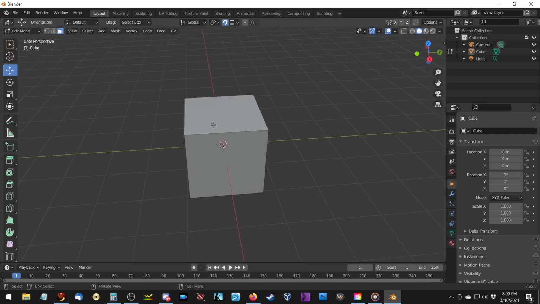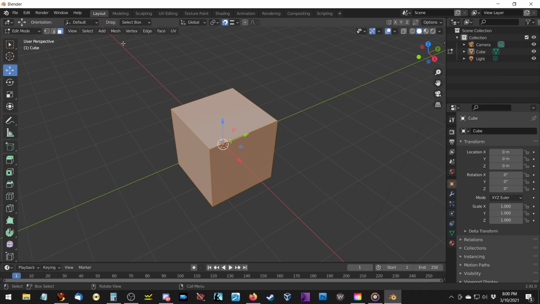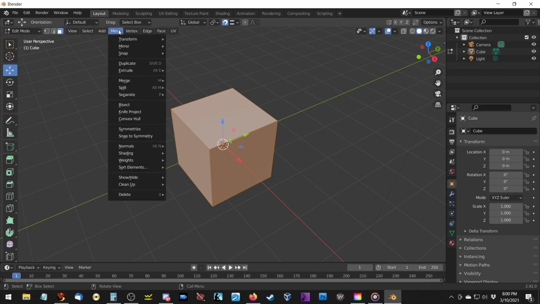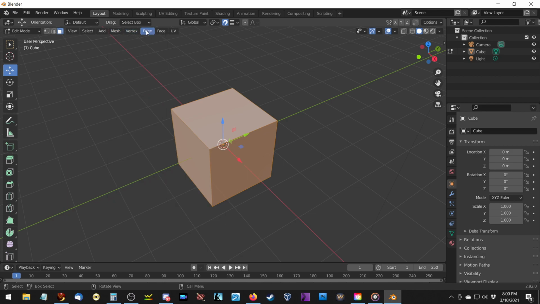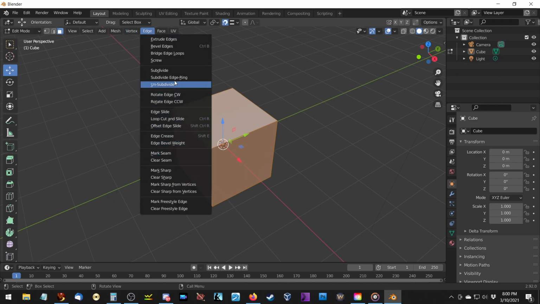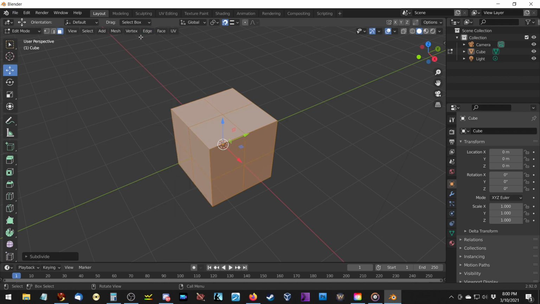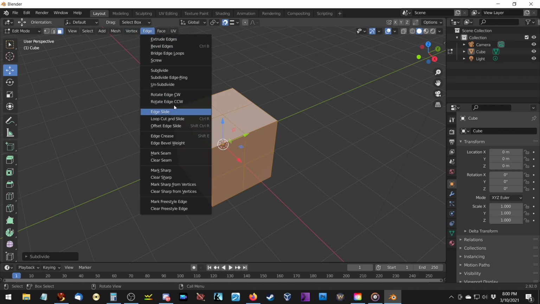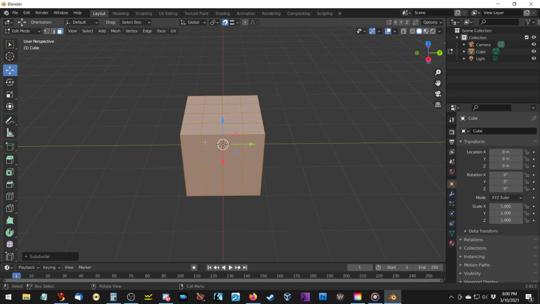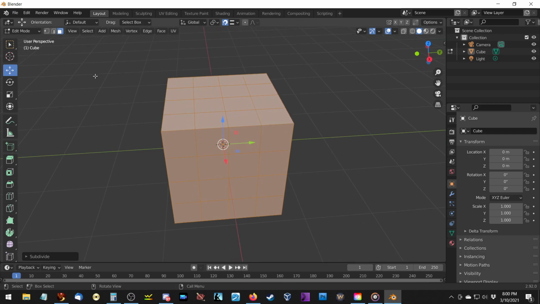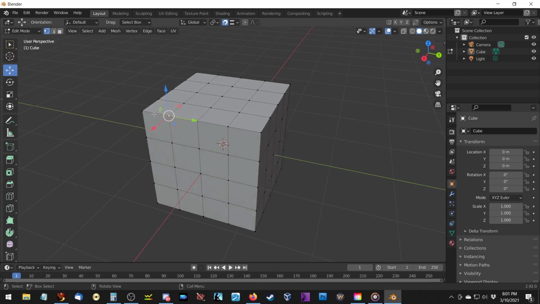Let me take this box and select everything by pressing A. And then what I'll do is I'll go into mesh. Actually, I need to be in edge. So I go to edge and subdivide, and I'll subdivide it a couple times so that I get more vertexes or vertices, whatever you want to call them. And then what I'll do is I'll go into vertex select mode and I'll pull one of these in a direction.